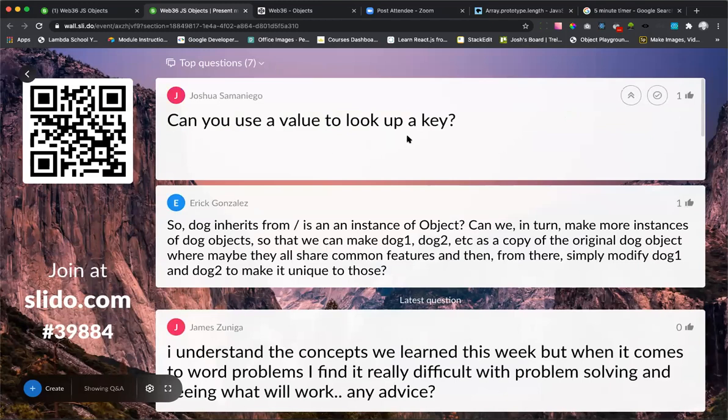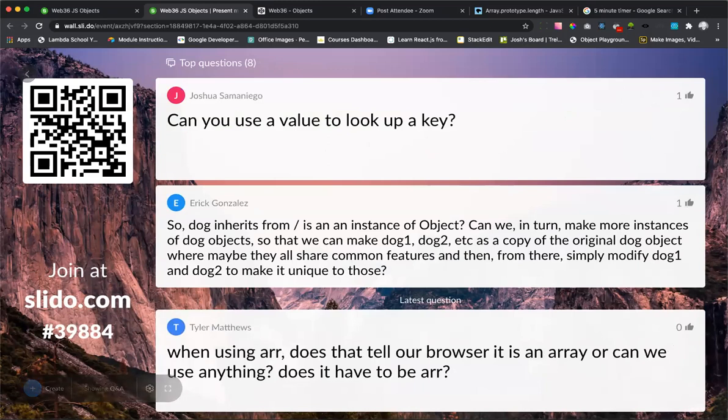Can you use a value to look up a key? No, you should be looking up by key, because values can change. Keys should not. The name of the dog object could change easily. So yeah, you don't usually look up a value versus a key. It's the opposite.